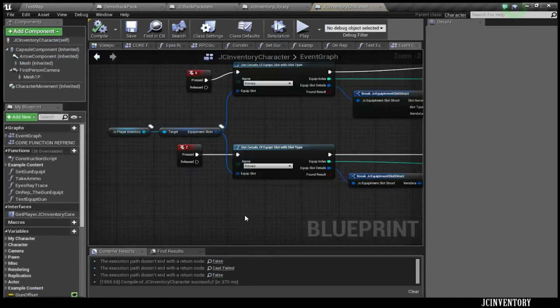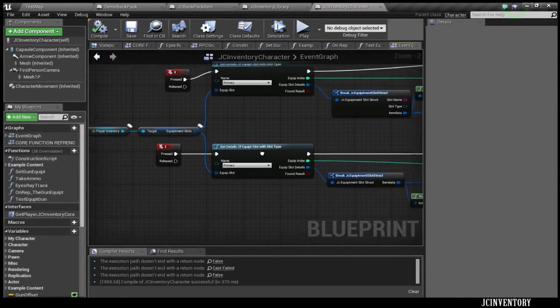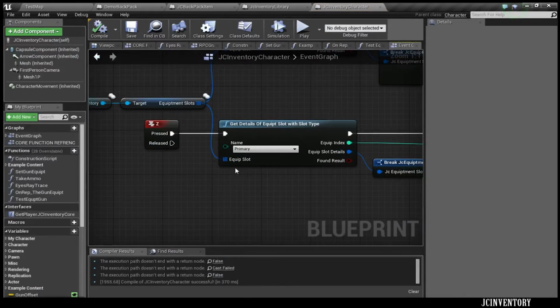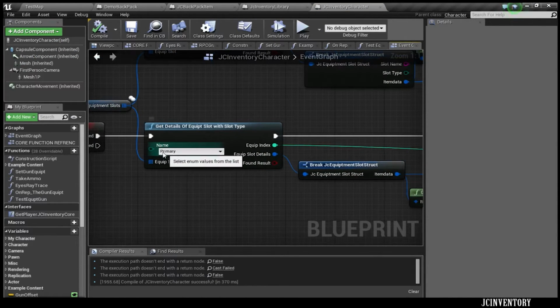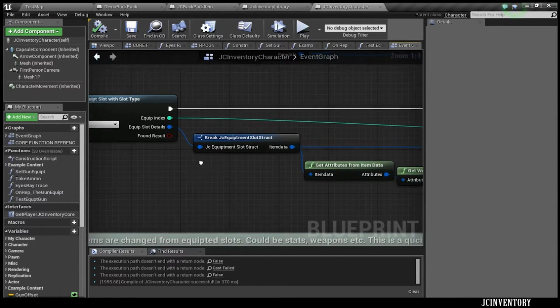So let's have a look at how I've set that up. Here you see I've got my X and Z keys. We're going to be looking at the Z key. The first thing I do is I get the details of a slot, so the primary slot. This will grab the first one. If I had 2 primary slots, it would only grab one of them. But if you are using the same setup as me, this will work quite nicely.